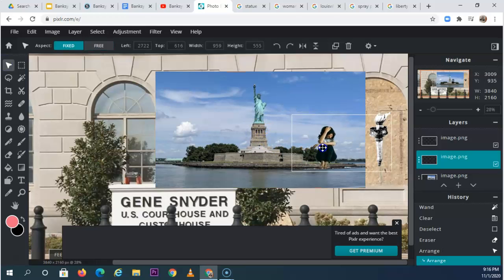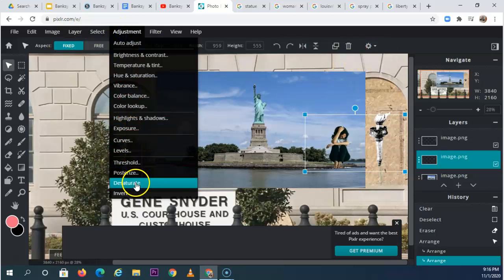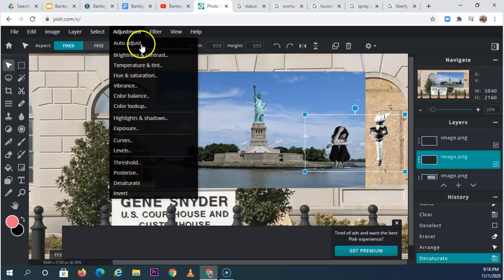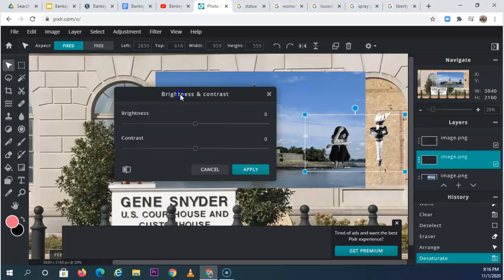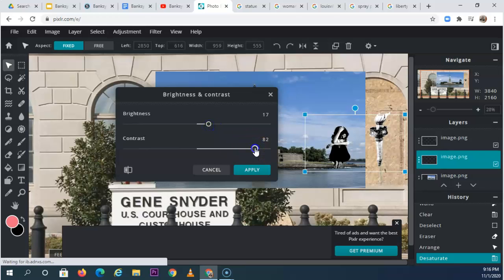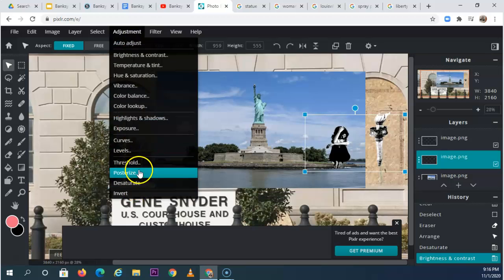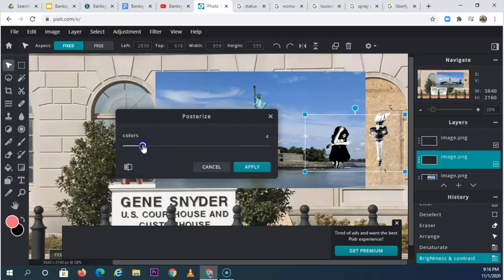I'm going to make this picture a little bit bigger, and then I'm going to do the same steps. I'm going to desaturate it. I'm going to adjust the levels. You could also try using brightness contrast. This time I'm going to just increase the contrast here. And then we're going to go to posterize and select 1, 2, 3 levels.